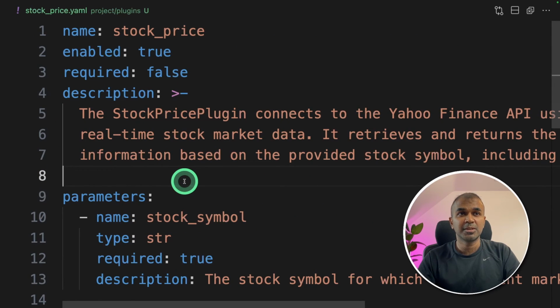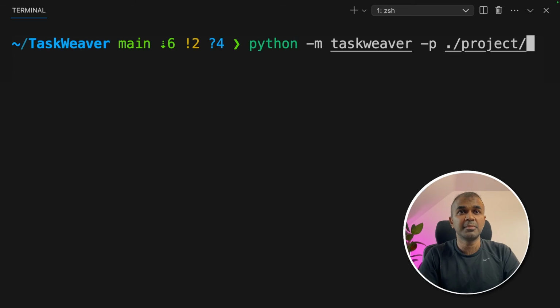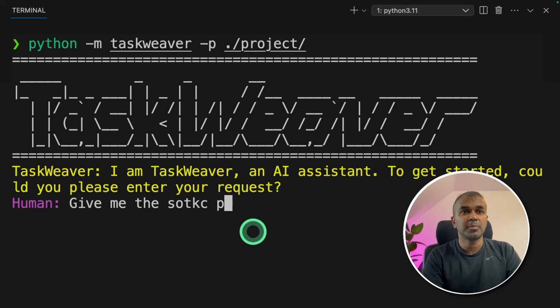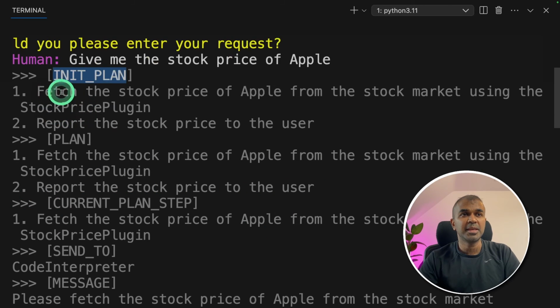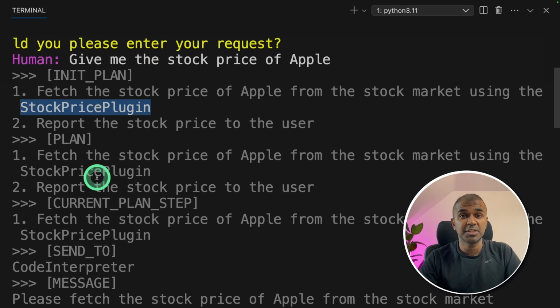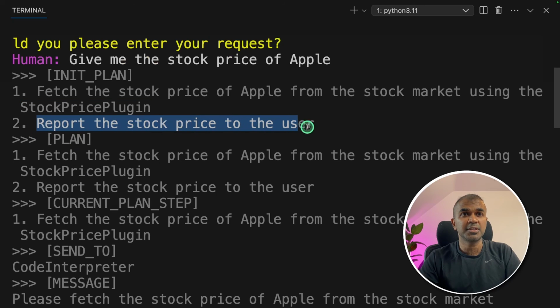Now we are going to run this code. Coming to our terminal, python -m taskweaver -p project and click enter. Give me the stock price of Apple. Click enter. Now the planner is making a plan: fetch the stock price of Apple from the stock market using the stock price plugin, which we have just created. Then report the stock price to the user.